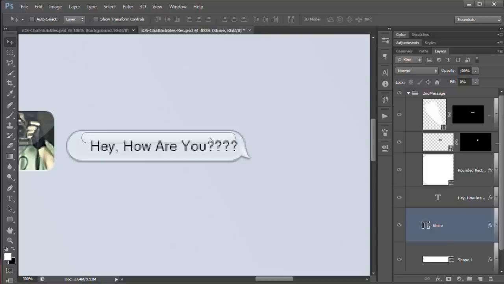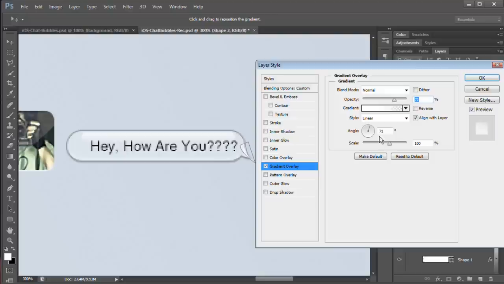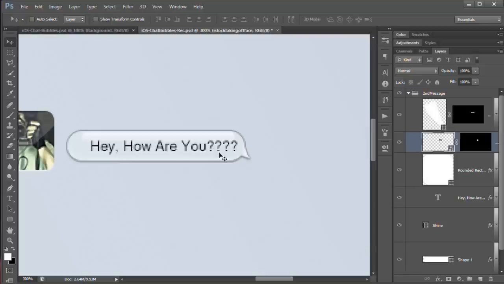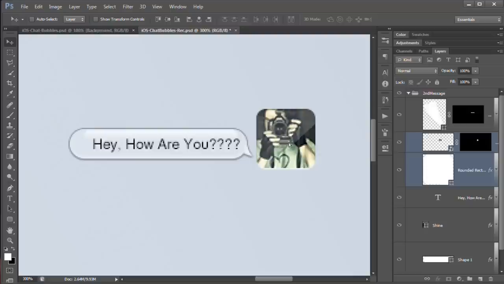Now, something that may need to be adjusted is the angle of the gradient in our little highlight now that I'm looking at it. So I'm just going to select that layer, and I'm going to go Layer, Layer Style, Gradient Overlay. And sure enough, we just need to rock the angle over to about 120, and hit OK. So there we go. We've got our flipped chat bubble here, and we just need to move the avatar over to the other side, just like that.